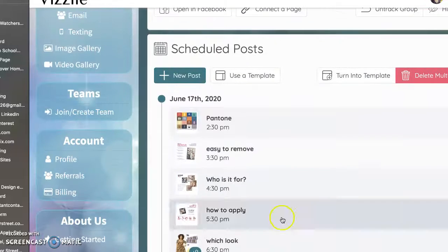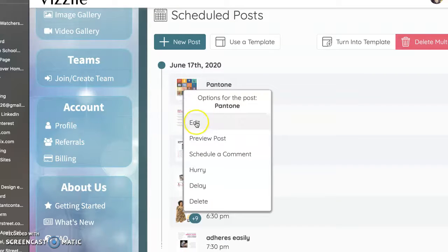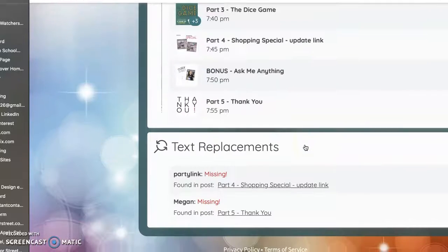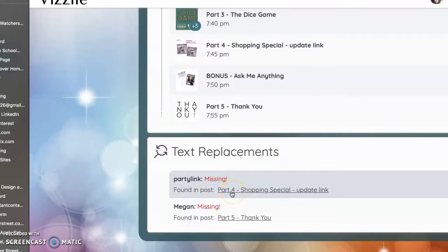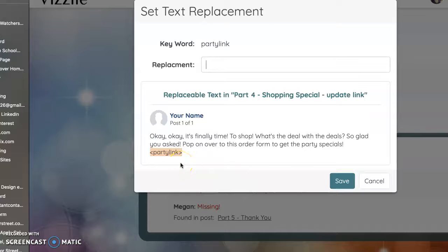Okay, so as you can see here, you could delete multiple posts if you needed to. You can click in here and edit things. And then down at the bottom, when you click on this, it's going to show you how to replace different things in these greater than or less than symbols, as you have pre-made these party links, or maybe somebody has pre-made a party for you. It's going to prompt you to fill this in with the information.